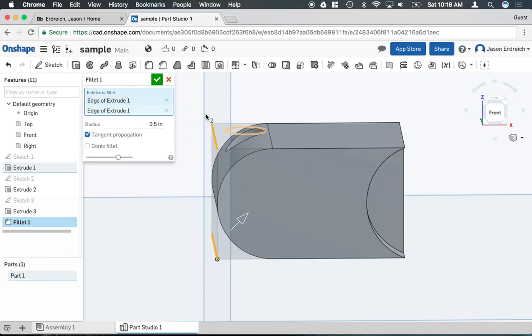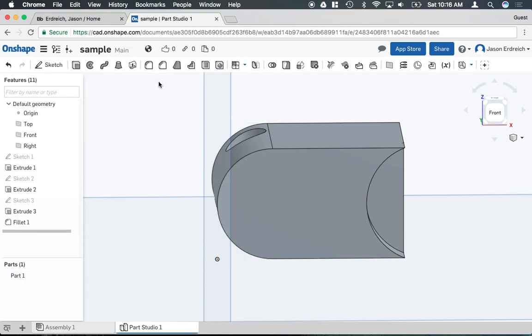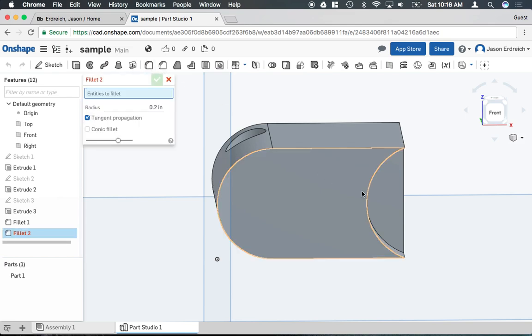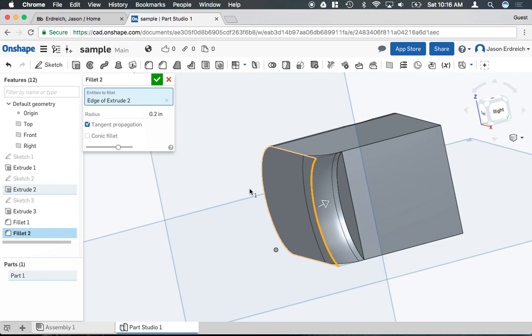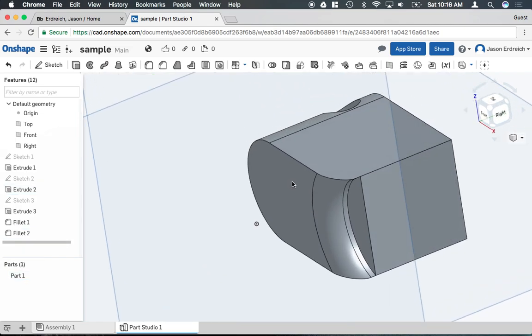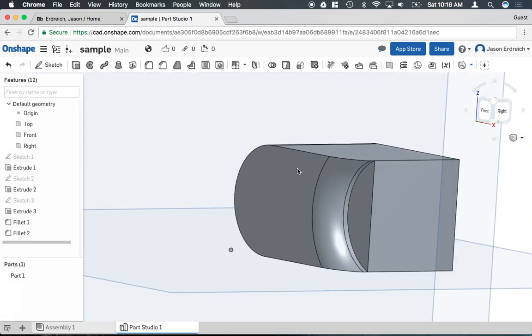Now, let's say, for example, I want to do a different measurement. You actually have to create a second fillet command. So I'm going to grab the fillet tool again, and this time select on this edge, which I don't want to be 0.5, I want it to be 0.2. And then hit the checkbox. And I can have multiple fillets and curves.